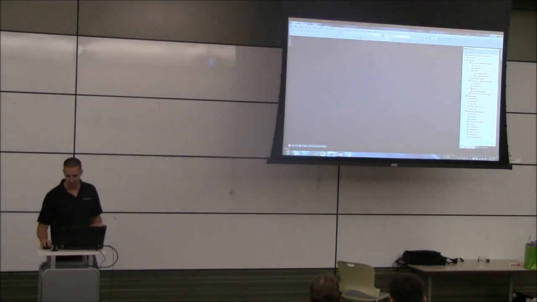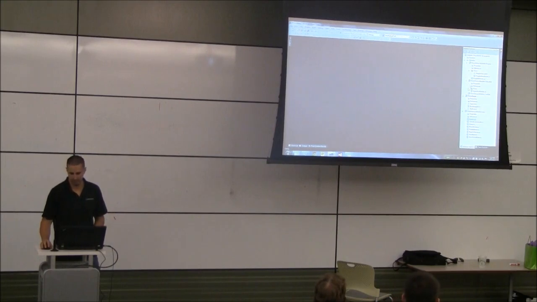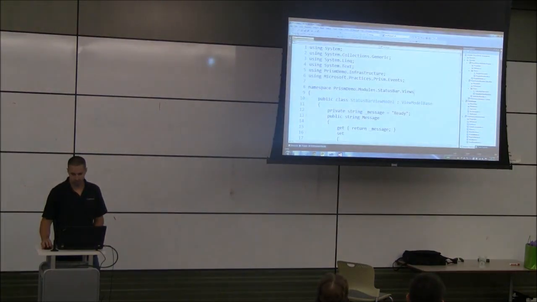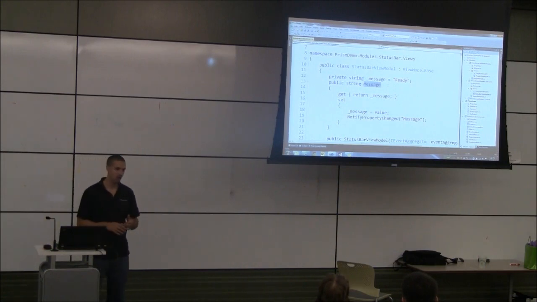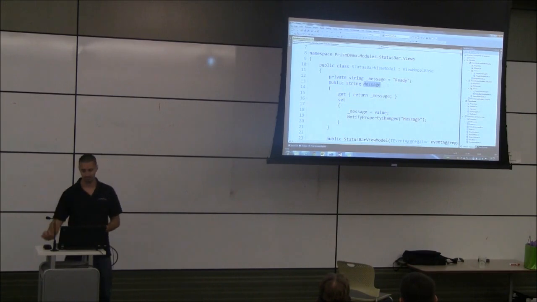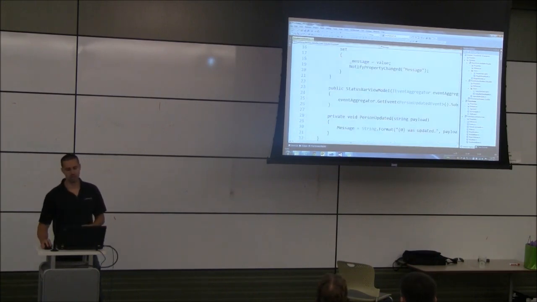Now you have to have a subscriber. Someone's going to have to do something with that, right? So let's go to our status bar view model. Our status bar has a message property on it. That's what the status bar is data binding to. It's where you see the text, right? Okay, so we've seen this before.